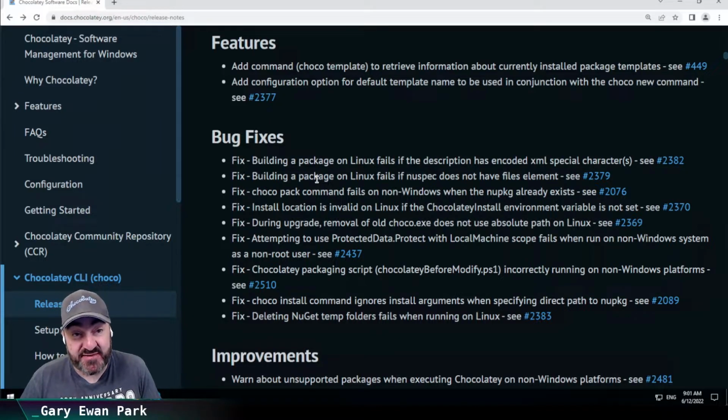Building a package on Linux fails if the nuspec does not have a files element. So on Windows, you don't need a files element because it just steps over it and creates the package happily. But on Linux, there was a specific error that if you didn't have that, it failed. So again, The Cake is a Lie found and fixed that problem.